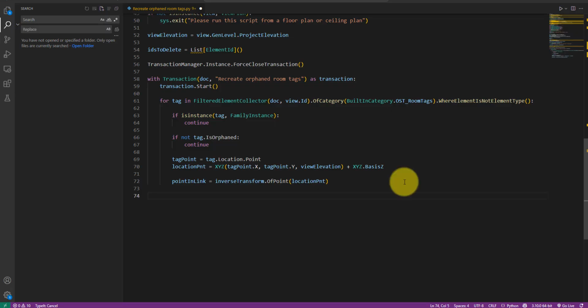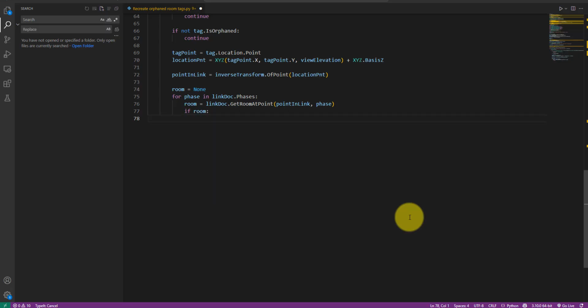To detect the link room at this text location, let's look through all phases in the link like this. For each phase, we'll call this method to find the link room at the point's location that was created on that phase. If such a room exists, we can break out of the loop like this. On the other hand, if no room is found after checking all linked phases, we can't recreate the tag. In that case, let's add this tag to the skipped list and then continue checking the next tag.